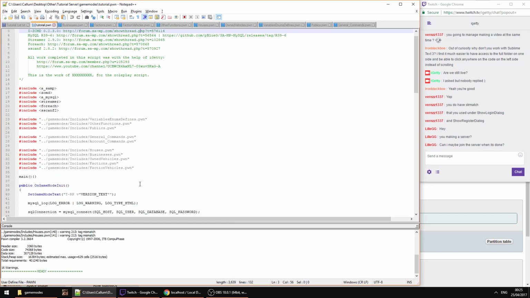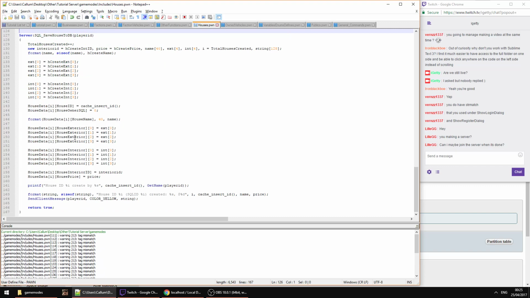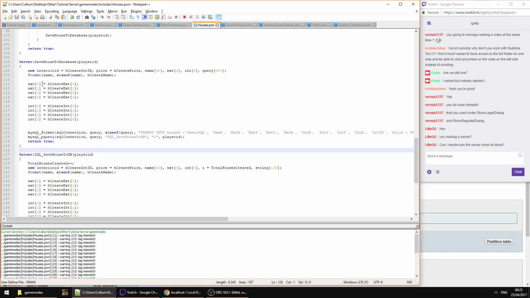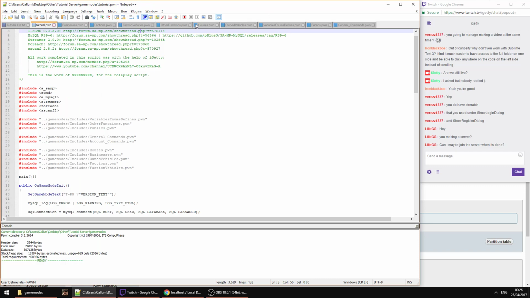Compile that. We've got plenty of tag mismatches. One moment. 111. Where's 111? Ah, that is why. So make sure you have your float tags, unlike I did, and then the same here as well. Save that, compile that, and done.